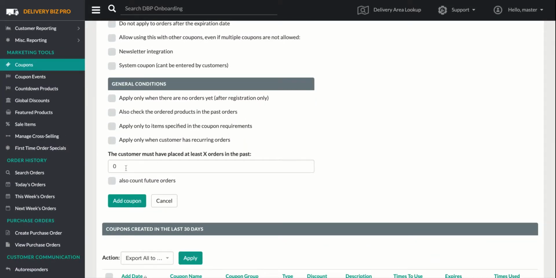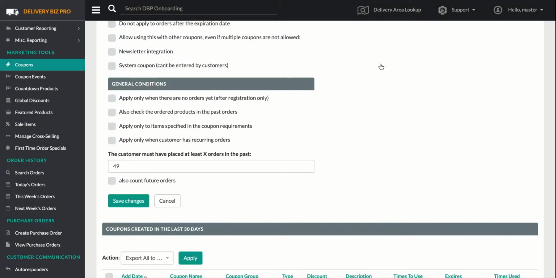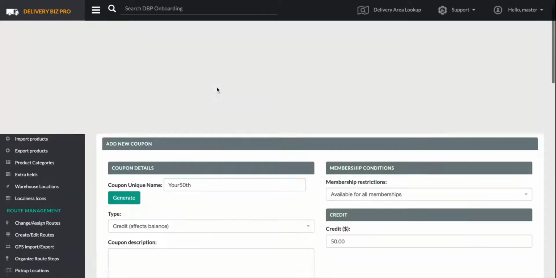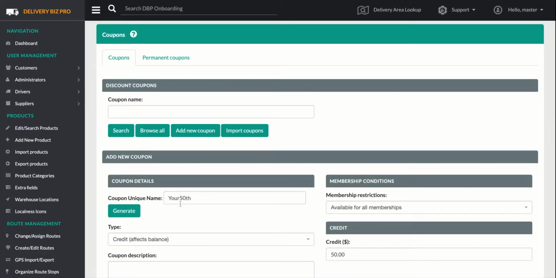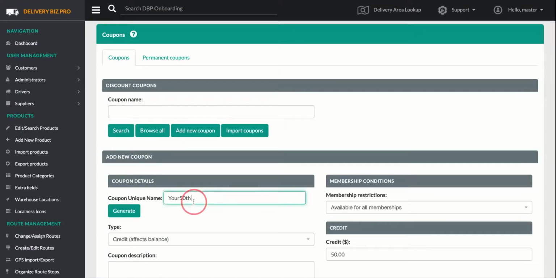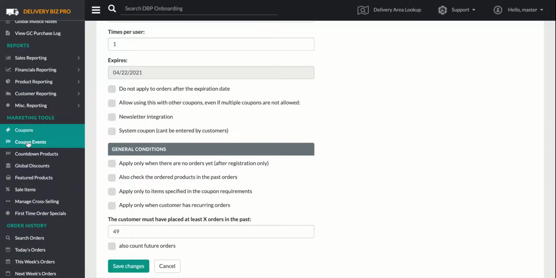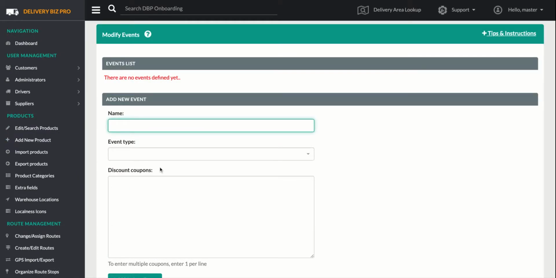Customers must at least have placed 49 orders in the past. And we're going to go ahead and add our coupon. Okay, now in order to make this happen automatically to where we're not going to be asking our customer to actually type in your 50th, we're going to configure a coupon event. The coupon events in DBP will automatically add a coupon to a customer's order or account when the event conditions are met.